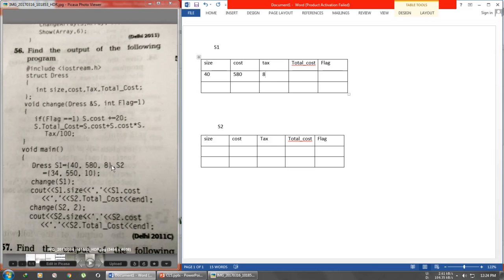Okay, then s2 will be executed. For s2 we have some values, that is 34 for size, then 550 for cost, and for tax we have 10. We don't have a value for this right now. Okay, now we'll be having change s1. So there is a function change here, it is called, and we are passing s1. Okay, this one for change.